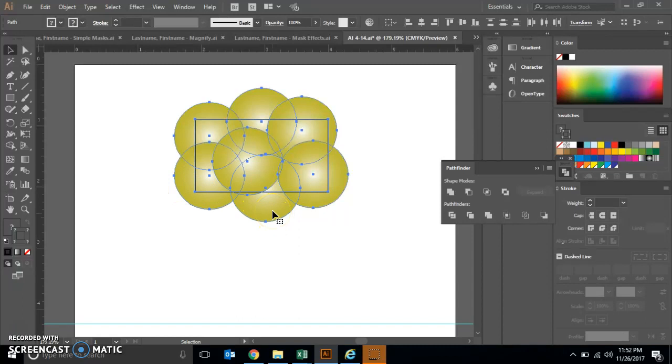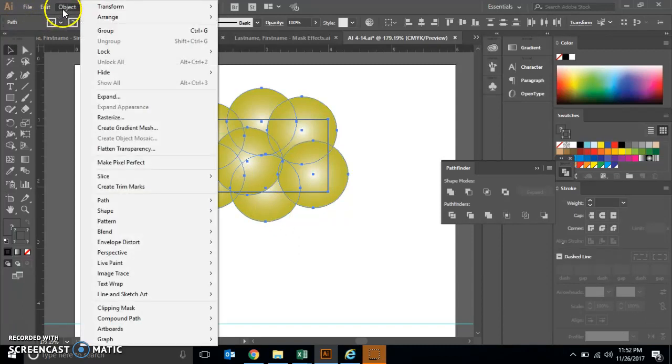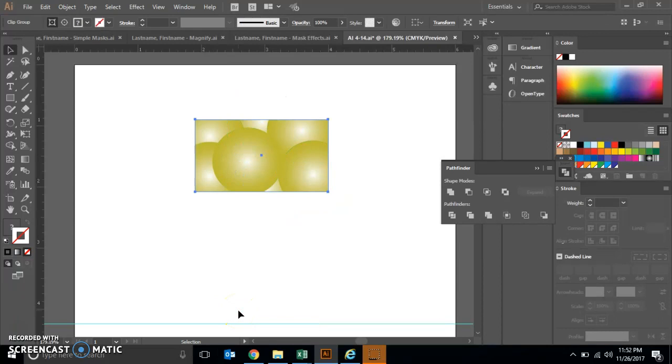Once we have all of those selected, we are going to go to Object, and then go down here to the bottom where it says Clipping Mask, and then select Make. And now you'll see that it's the shape of the rectangle and just the spheres are showing through.